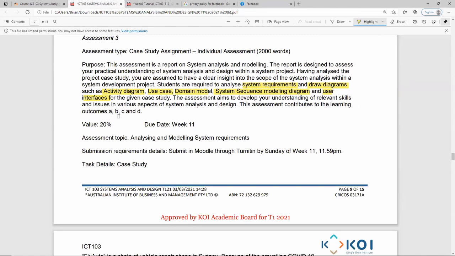Don't worry about that. The value is 20 marks of the total final score, and the due date is week 11, but we can start from today, week 8. The assessment type is analysis, modeling, and system requirements. Yeah, the due date is week 11.